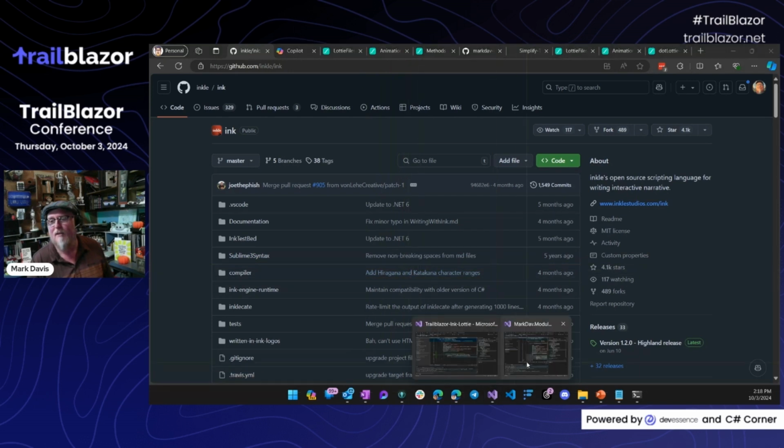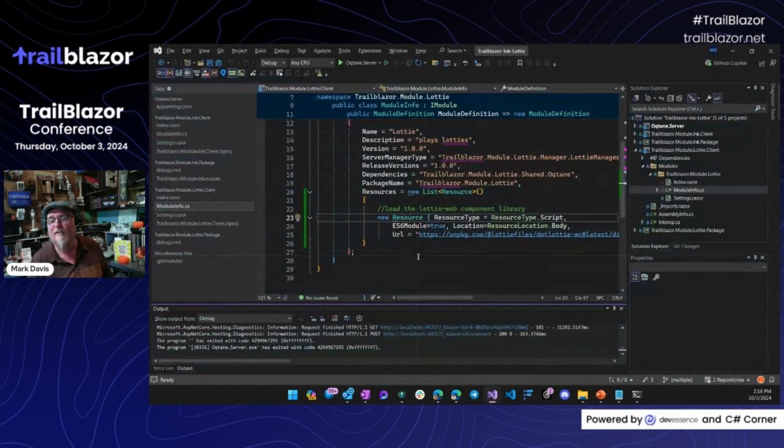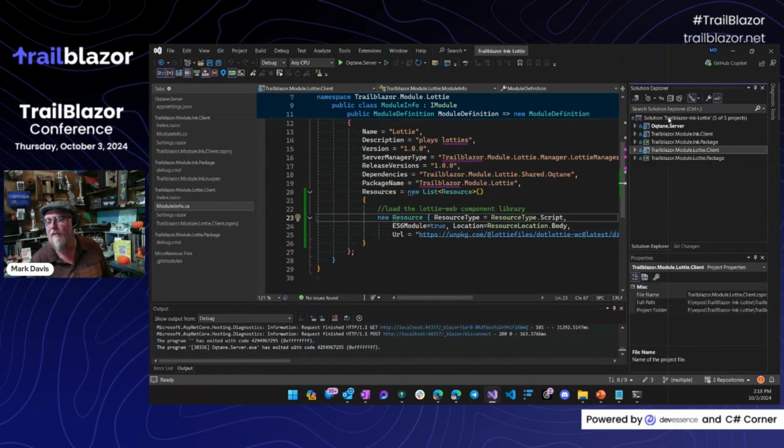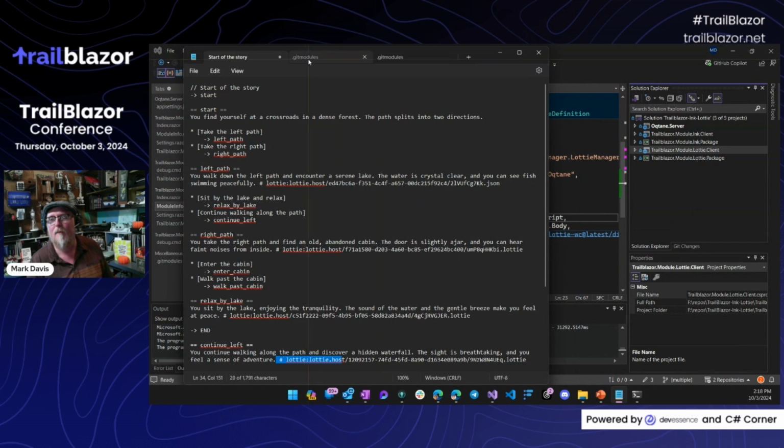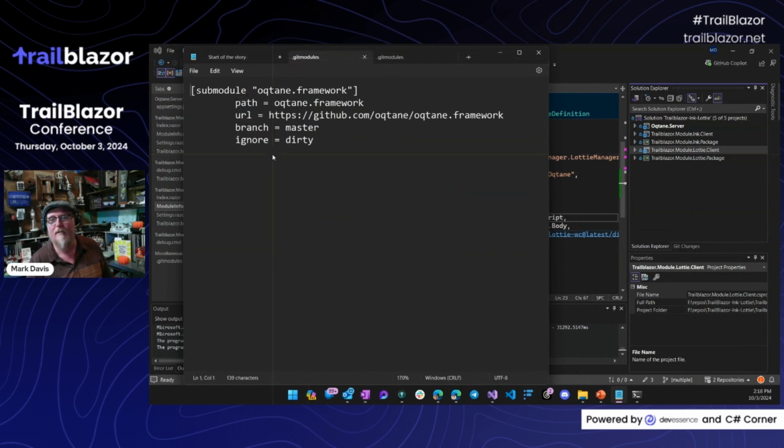A submodule doesn't have anything to do with Blazor or Octane. A submodule is a Git thing. Let me go look. I've got a file that's up here right now. My current Git modules looks like this. And I'm using a submodule to pull in the Octane framework.